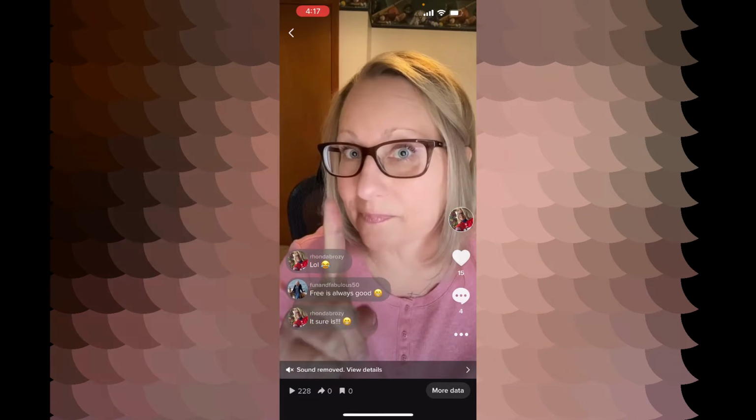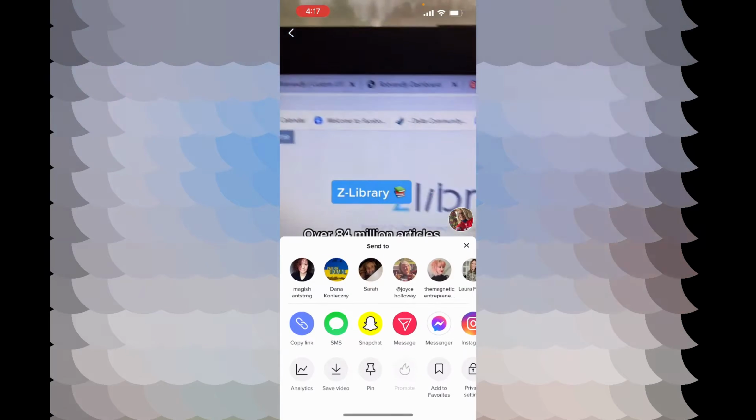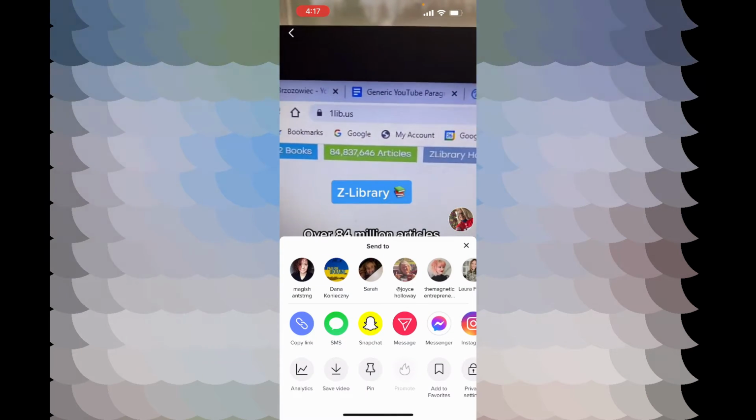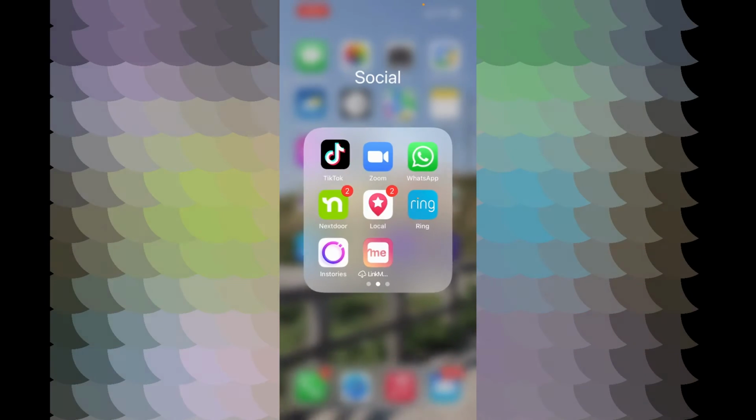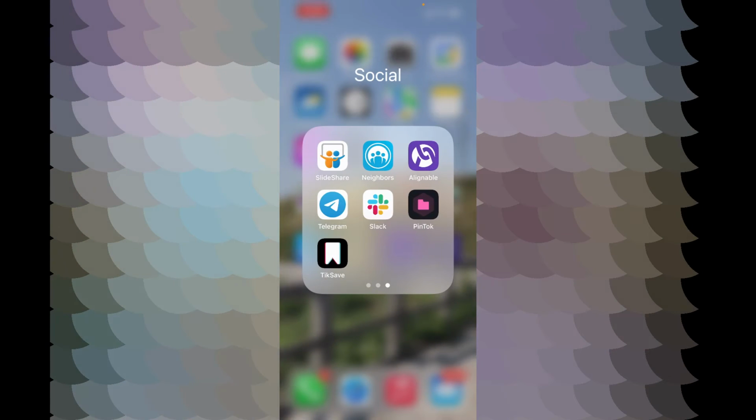So all I'm going to do is come to this video. I'm going to click on those three little dots there, and I'm going to hit copy link. Okay. Then I'm going to go out of TikTok. I'm going to go into this app called Save, and it has that little bookmark. It's black with that white bookmark. Okay, I'm going to click on that.